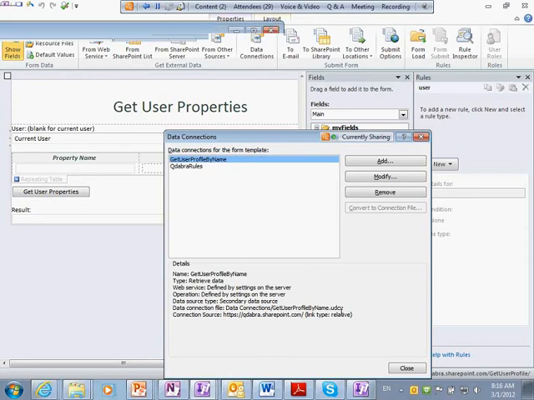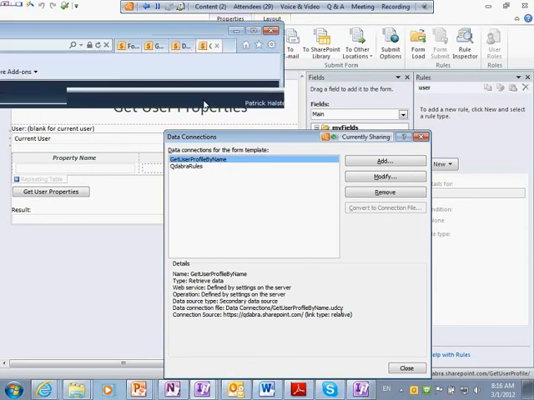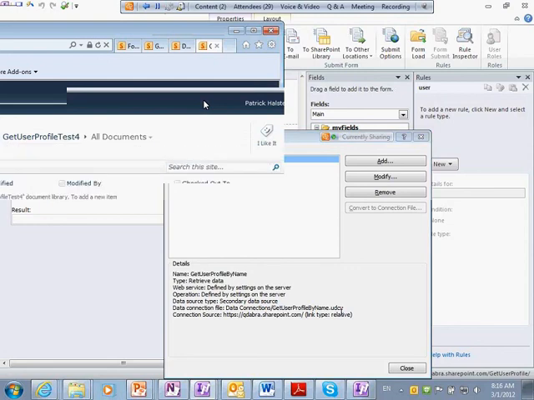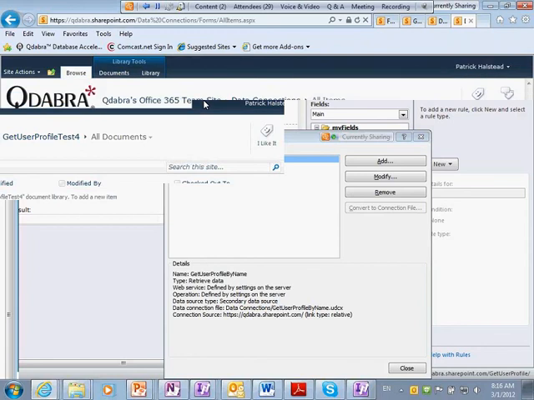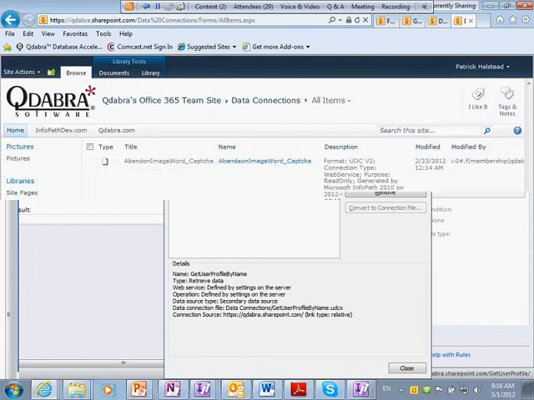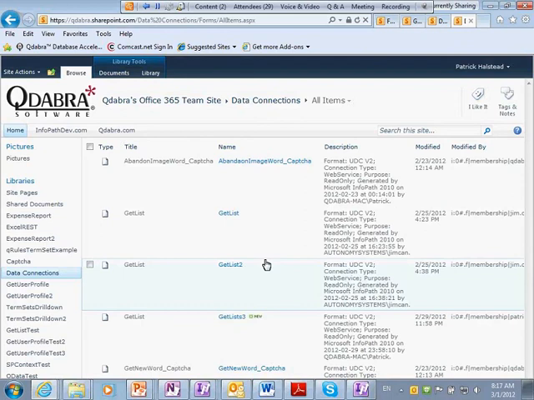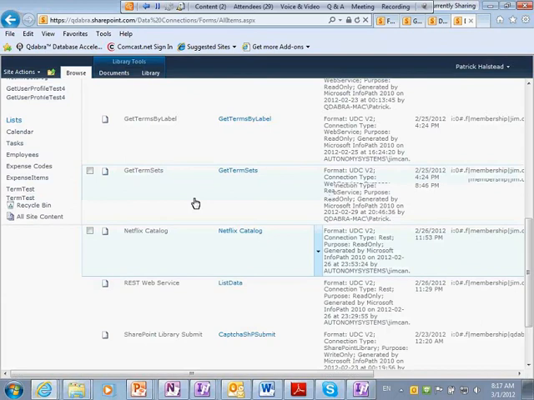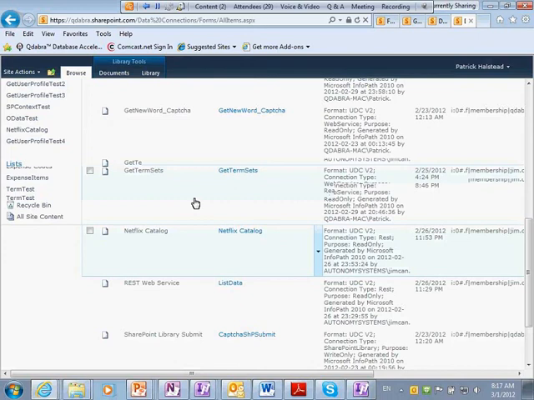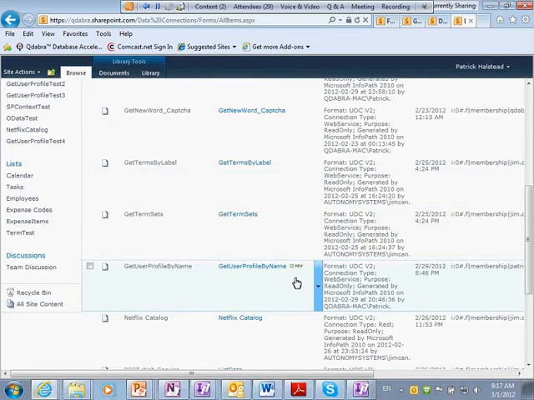Let's take a look at my 365 site here. I've got a data connection library, and you can see that I've uploaded this. Where is it? Get user, that's not it. I guess that is it, Get User Profile By Name. So this is the actual data connection, and I've uploaded it. What this is doing is it's querying the SharePoint site. And if you want, you can look at these. You can open these up in Notepad.